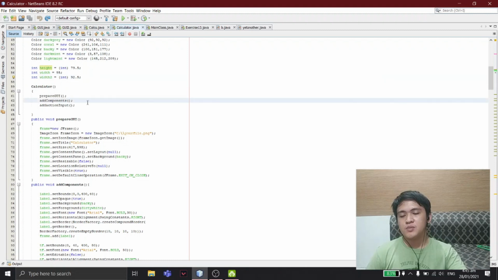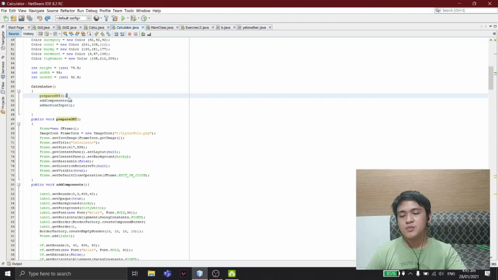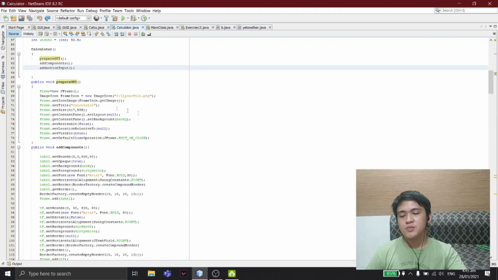Then after that, the Calculator method. Under it, there are some subclasses. This is the parent method, and these are the children methods. After the children methods are prepareGUI, addComponents and addActionEvent. Then in prepareGUI, you can see that I started to configure the frame. Here in this image icon, which means the icon of the calculator, let's run it first.